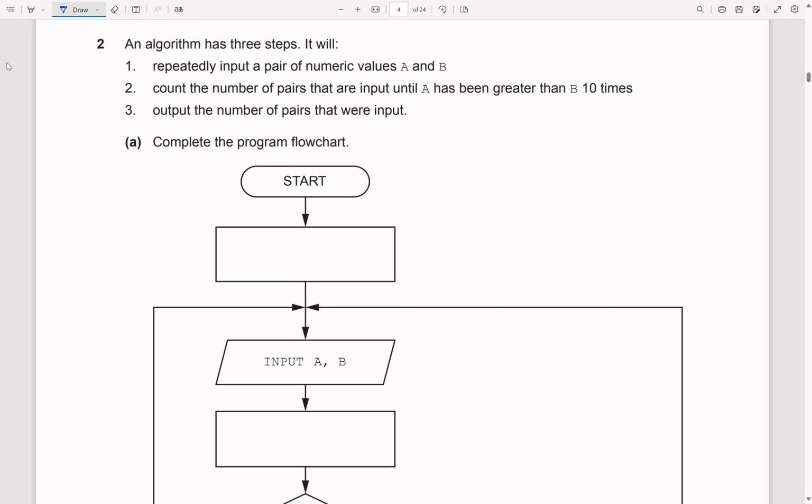Right, so this step two, just to explain this, because maybe some people are a bit confused. What this is saying is, let's say the first time they enter A and B, A is 2, let's say B is 5. Well, here A is smaller than B, therefore this count is not going to increment. But let's say the next time, A is 7, and B is 4. Then this count will increment.